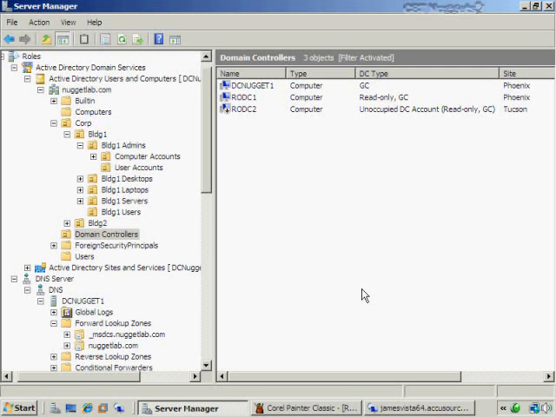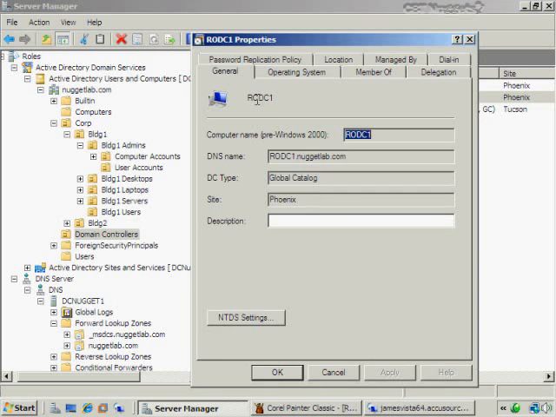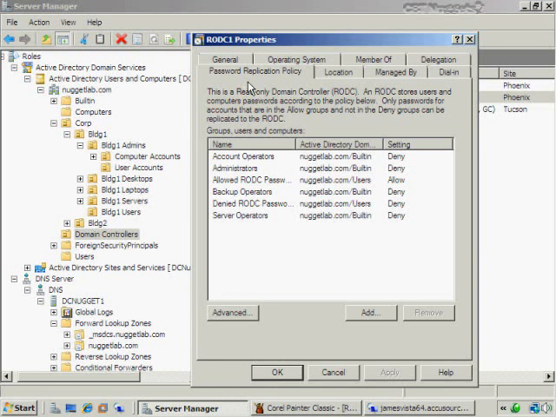Now let me also talk a little bit more about those passwords. As I mentioned before, by default, nobody's passwords are going to be cached on that read-only domain controller. And we want it that way for security purposes, to limit our attack surface if that server gets stolen. But if I go to the properties of the read-only domain controller, I'll notice some other interesting things.